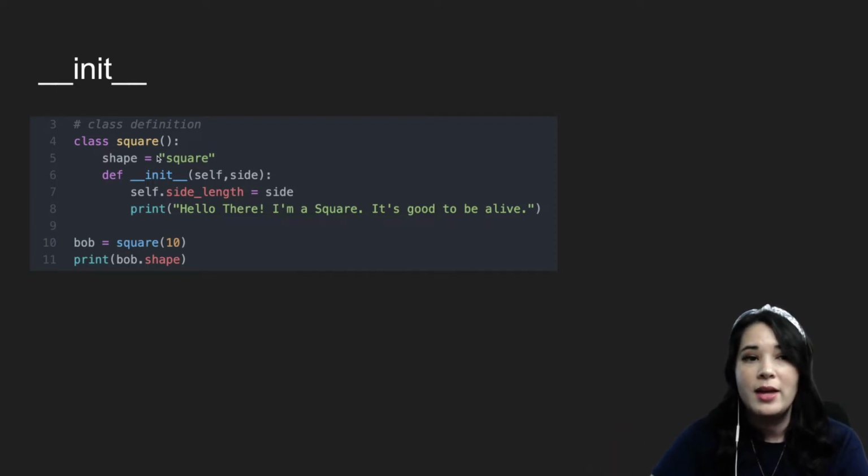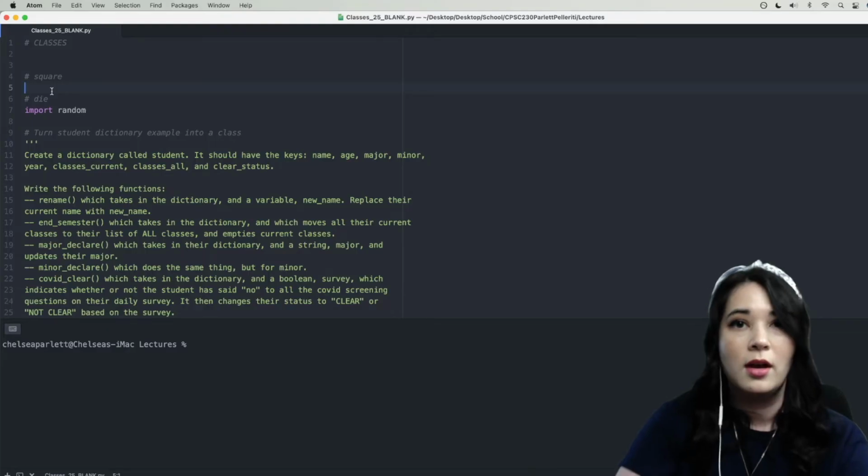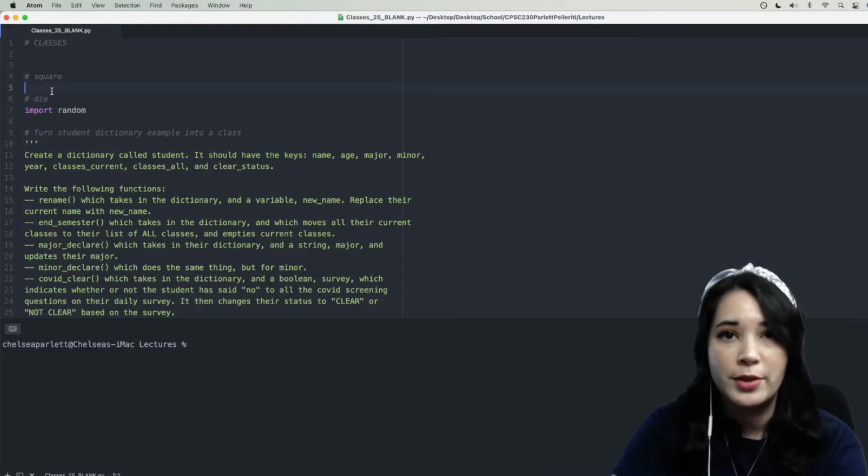Let's go to Atom and put this square code to use. All right, so that was a lot of detail. Let's start building this class on our own so we can see how it works.